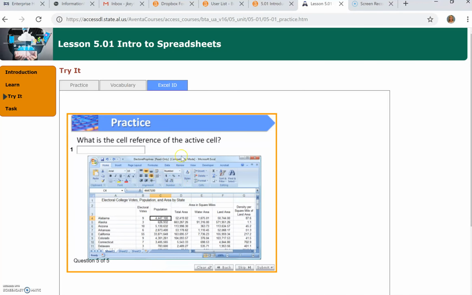Okay, and what is the cell reference of the active cell? So this is the one that's selected. So you always look at your column first, which is C, and the row number is 4. So I'll just go here and type C4. It also tells you right there. So good, we got that right.